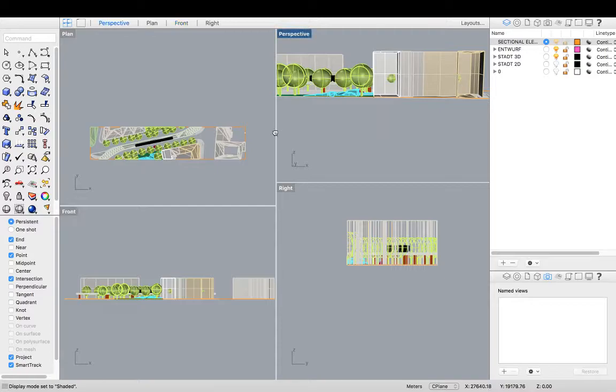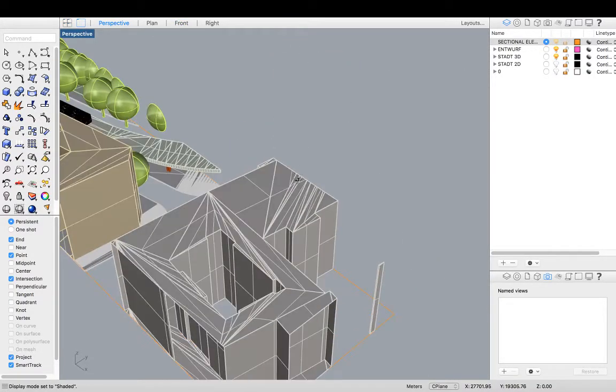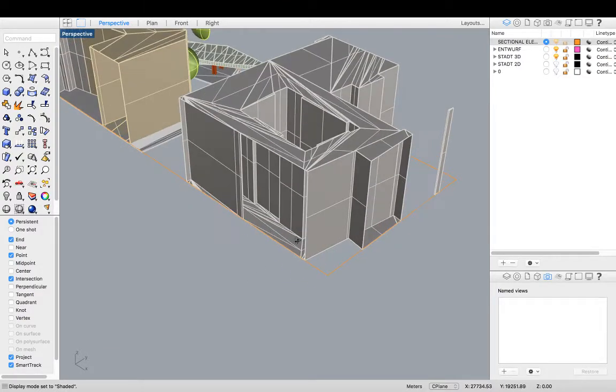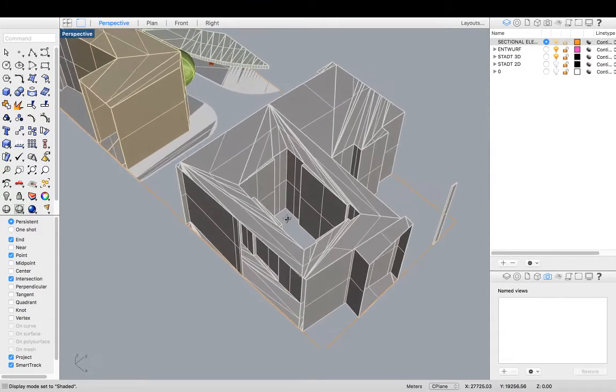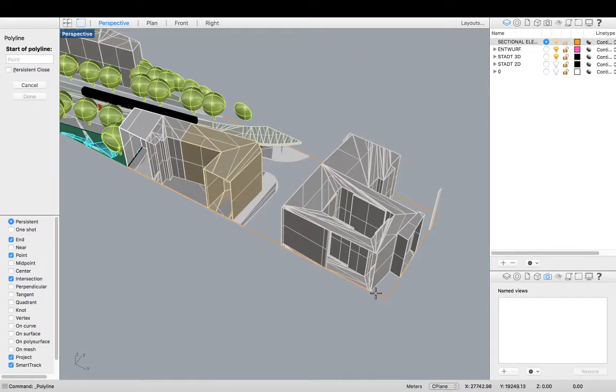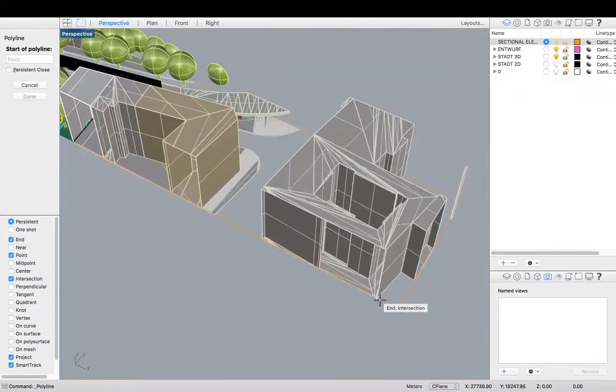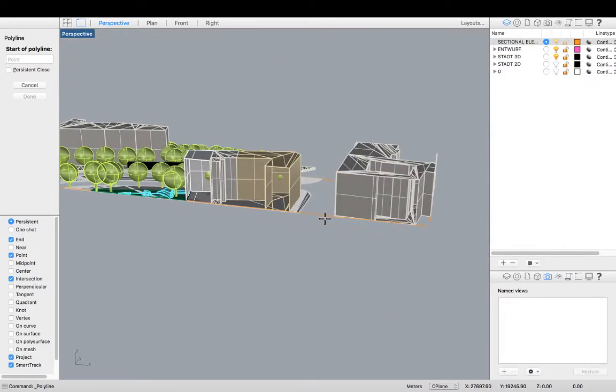So to do that, we have to close all the open surfaces. And we're going to use our polyline tool to do that. So first we're going to draw the outline of all the surfaces that need to be closed.